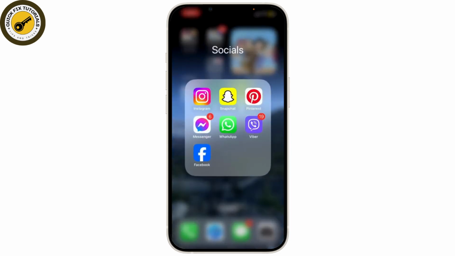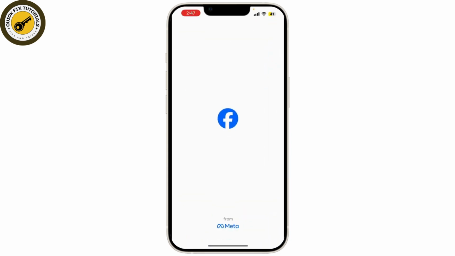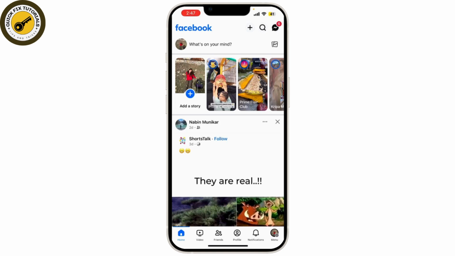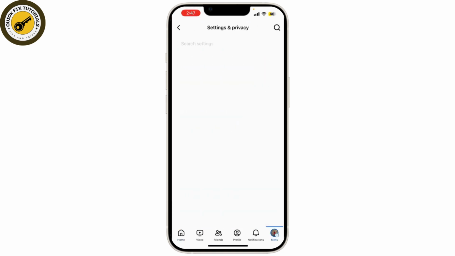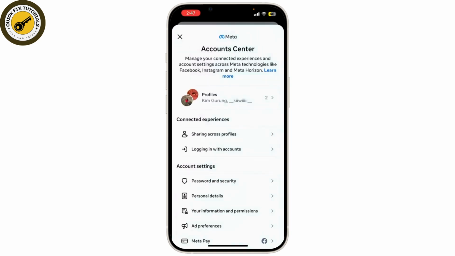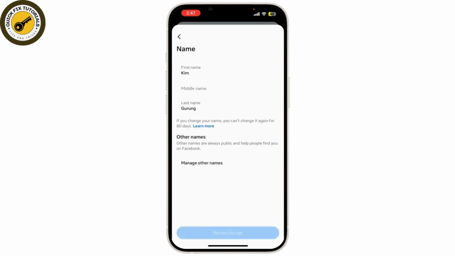First, open the Facebook app on your smartphone. Make sure you're logged into your account. Now tap on your profile, go to settings, tap on see more in account center, tap on profile. Here you can see name.